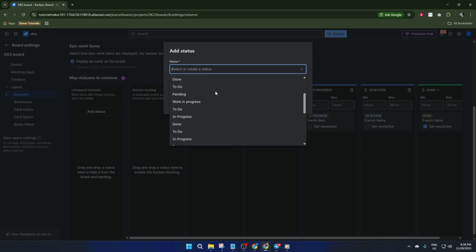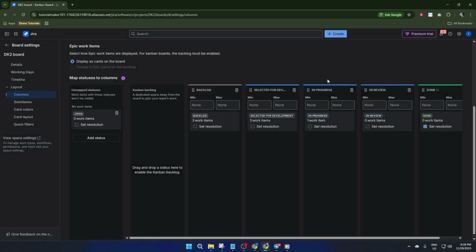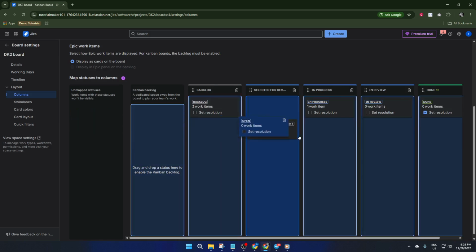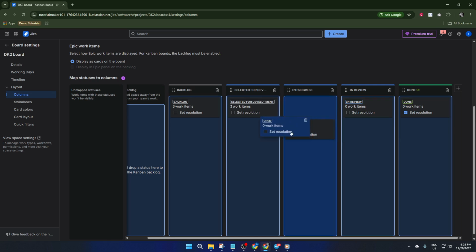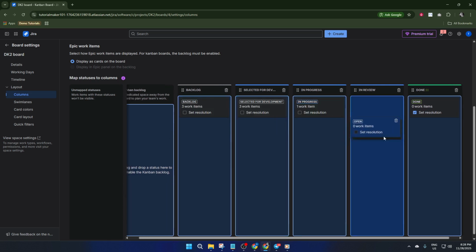Finally, Jira even allows you to have control over the way your columns are ordered. Simply click and drag column headers to rearrange them according to your liking. And there you have it, folks. With these tweaks, you can configure your Scrum board to mirror your team's unique workflow, making Jira even more of a force to reckon with.